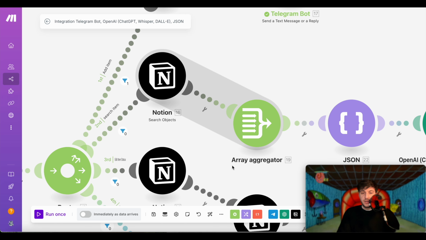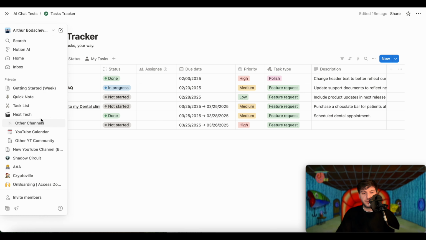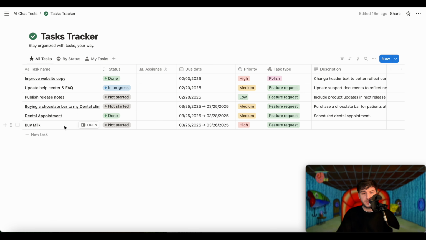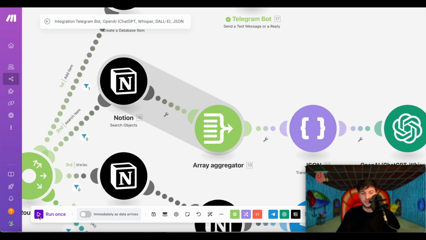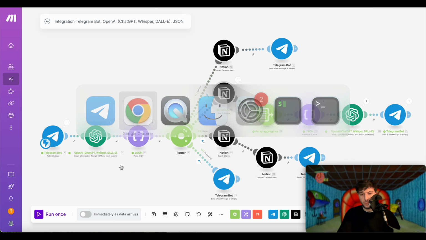Since we can have multiple records being shown, let's say we have the word dental twice in our database here. You can see here, dental appointment and then dental clinic. So if I say search for dental, we can again click run once and debug it together. So I'll do that. Wait for new data. Search for dental, please. So it executed that.